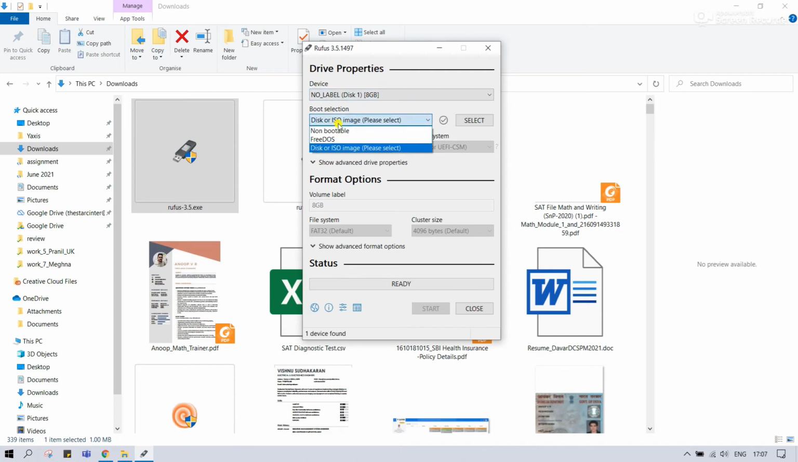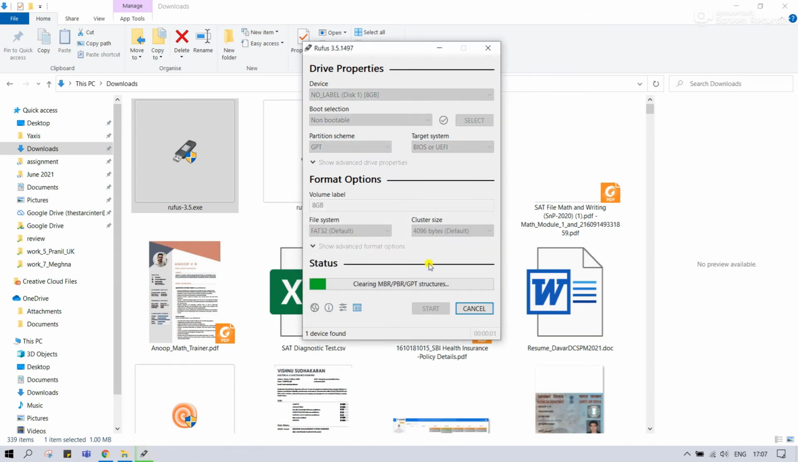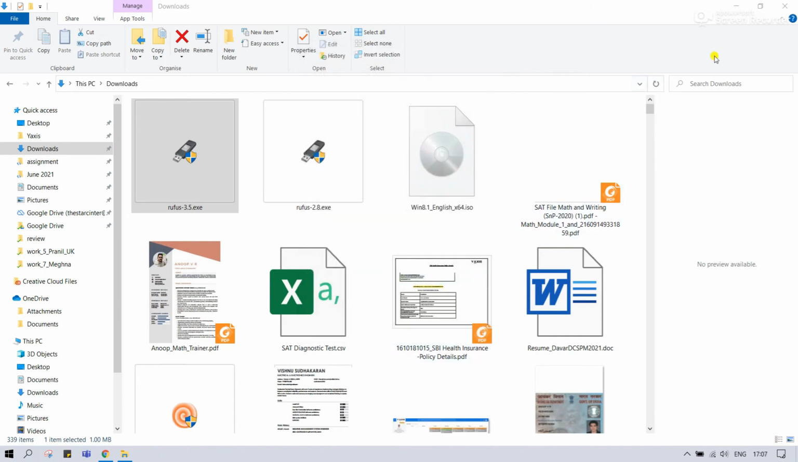And you need to select non-bootable drive here. Just select non-bootable drive, and here you need to choose GPT, and that's it. Just go for start. That's it. So now just wait and see. Close.